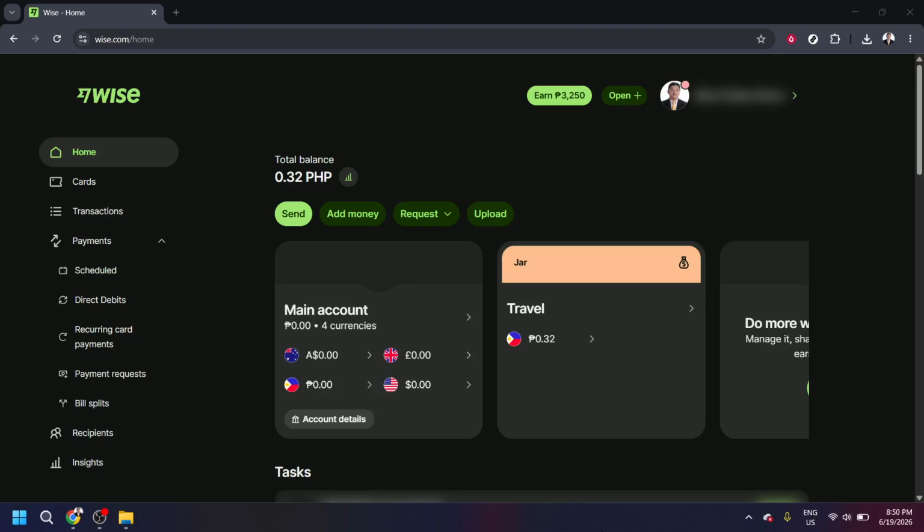Let's get into it. Start by logging into your Wise account on their website. Now, look at the top right corner of your screen. You'll see your profile icon. It's usually a circle with your initials or a little silhouette. Go ahead and click on that.